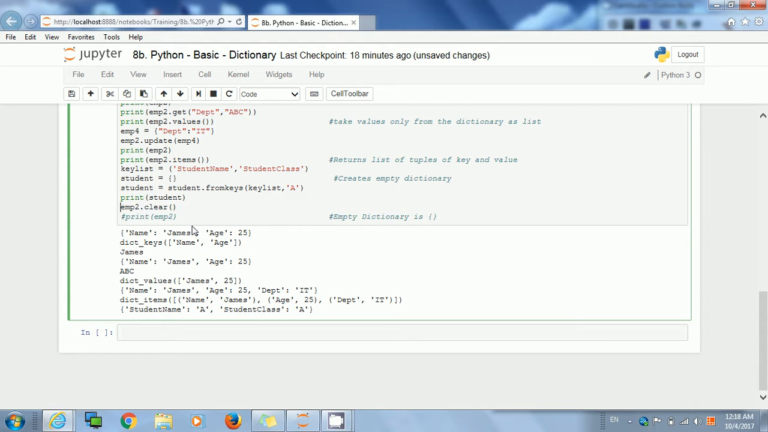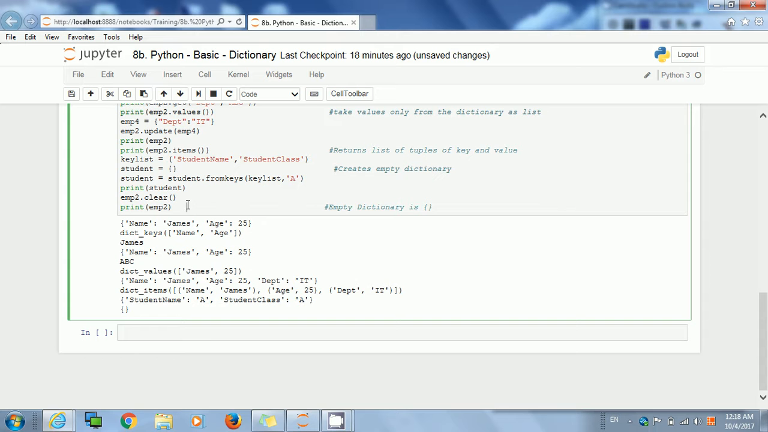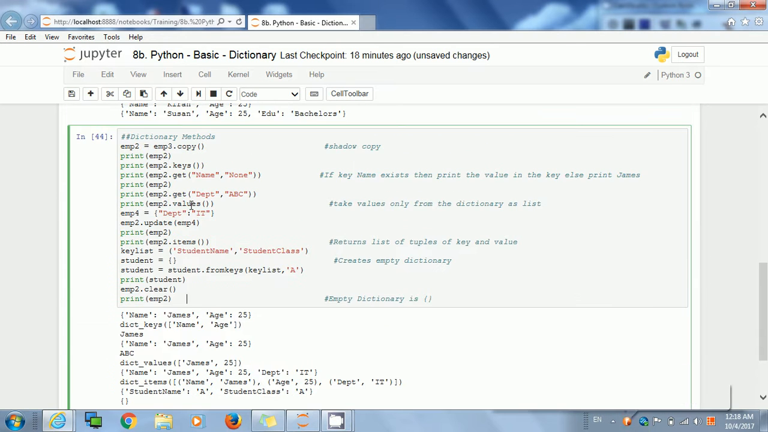Here this is how you clear the values in the dictionaries by using the clear command, and after that I'm printing emp2. Let's see what happens. There you go, it becomes an empty dictionary now. So this is all about dictionaries in Python.